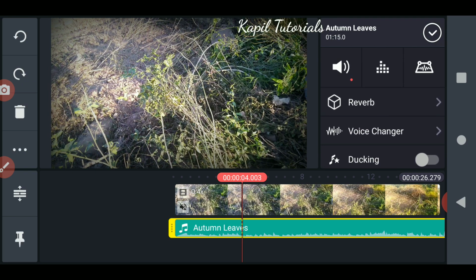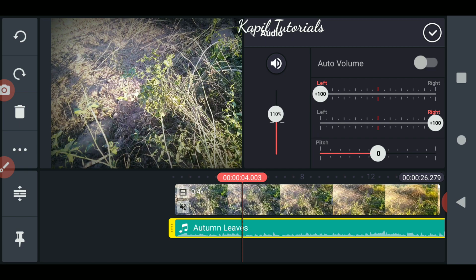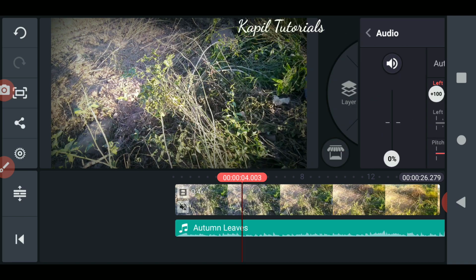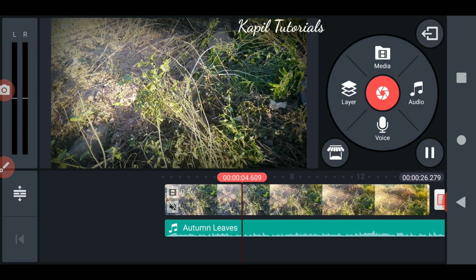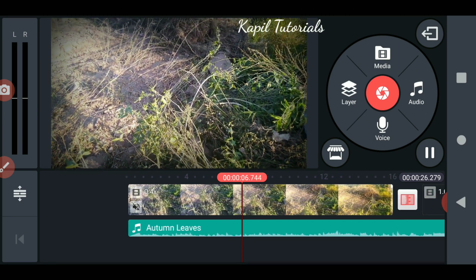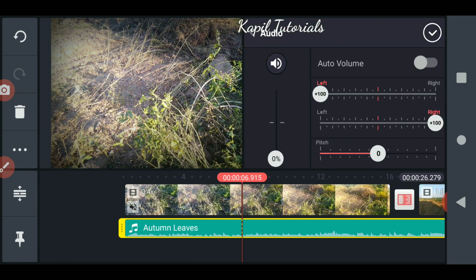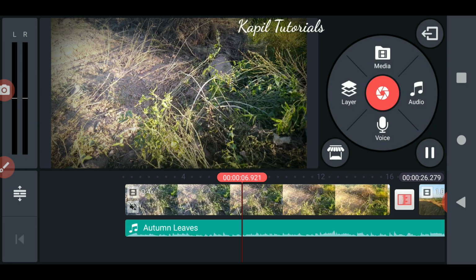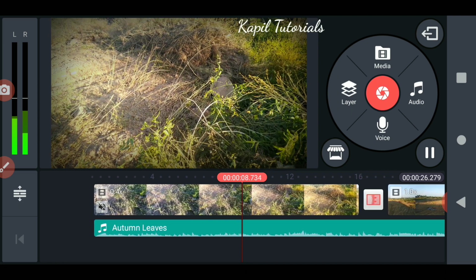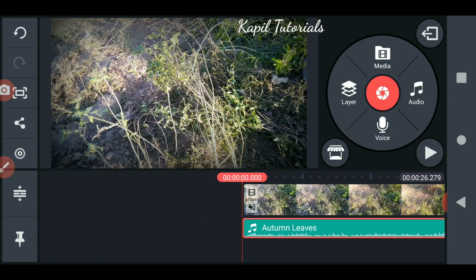Then in the audio, you know very well, the first option, you can increase or decrease the sound. If I make it 0 and play, I'll hear no sound. Okay, so I'll make it 100, so I can hear the sound.